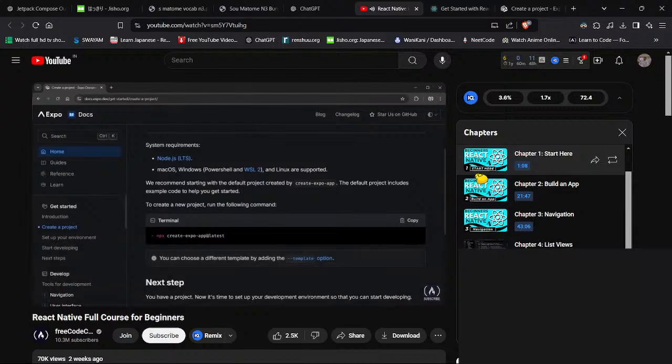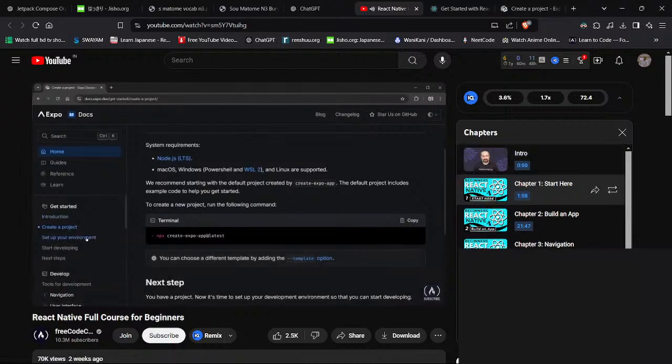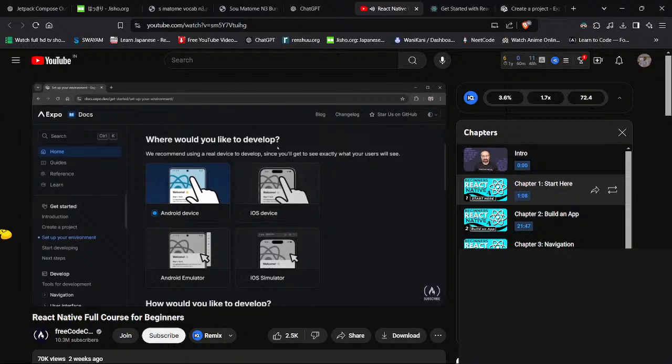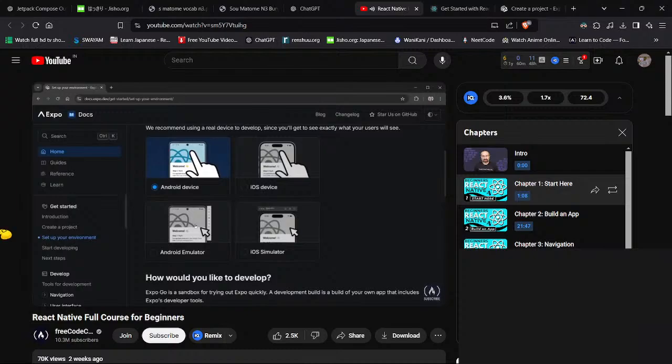Back on the Expo website, we were on the create a project page. Now let's go to the setup your environment page. And it asks you a few questions. It says, where would you like to develop? And you can choose Android device. You can choose iOS device. You could also choose Android emulator or iOS simulator. And we'll look at each one of these.